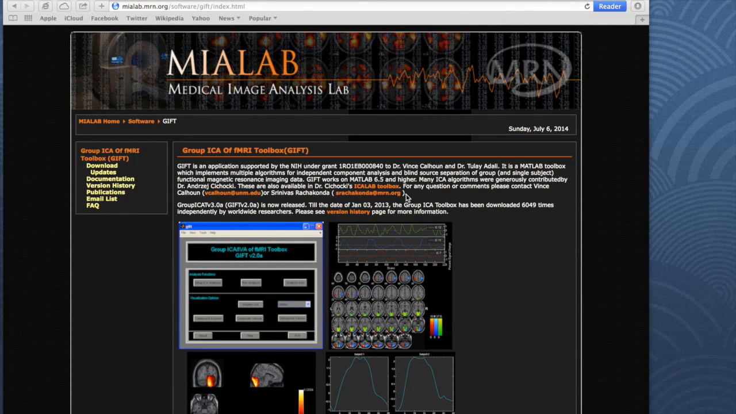Welcome. This is a quick run through on how to use GIFT in order to pre-process our fMRI data to get ICA components so that we can use those ICA components in DynaConn in order to do dynamic functional network connectivity, where we analyze the brain networks instead of the anatomical brain regions.